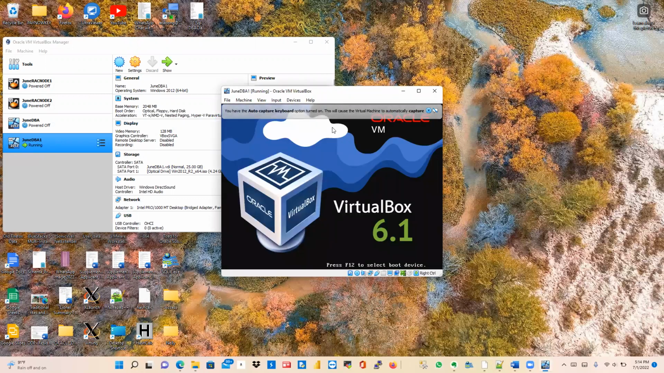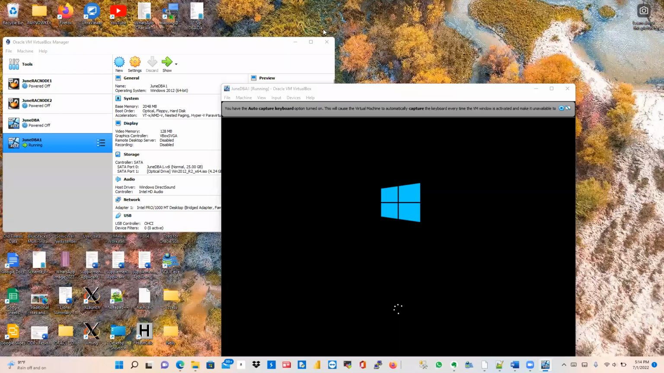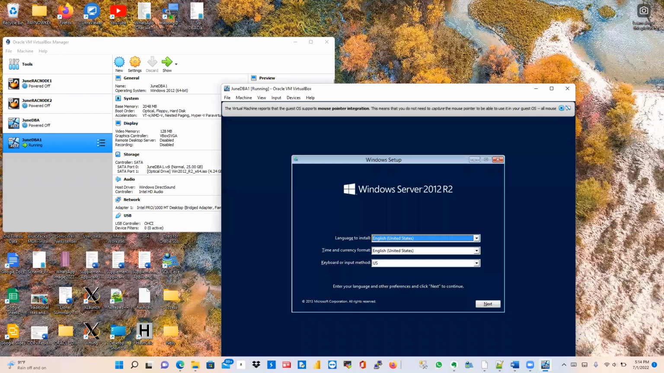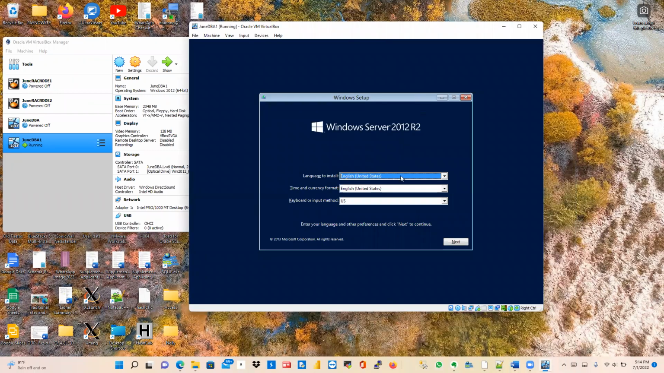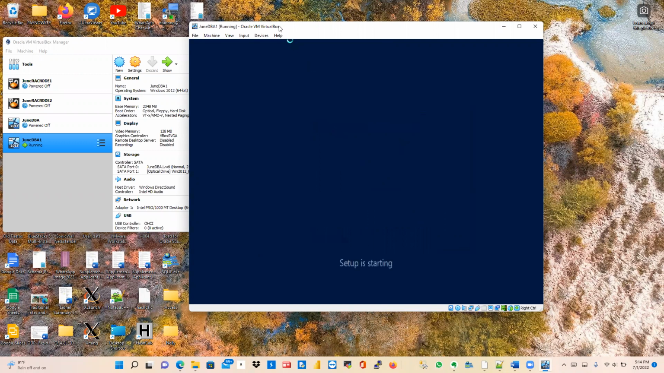All right, so we'll give it a little while to set up. Okay, here we are. Now, this Windows is asking us to choose the language. So we're choosing United States. Just click next, nothing to do, and install. It's also going to take a little while for the installation to be complete. So let's hang on there and wait for the installation.